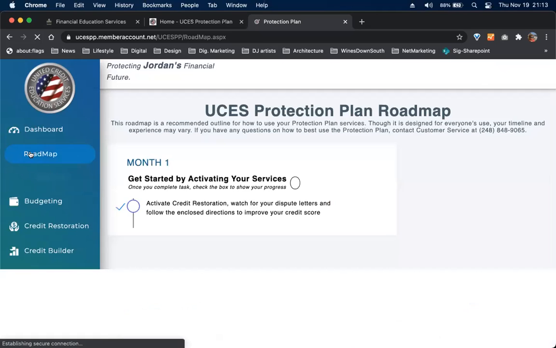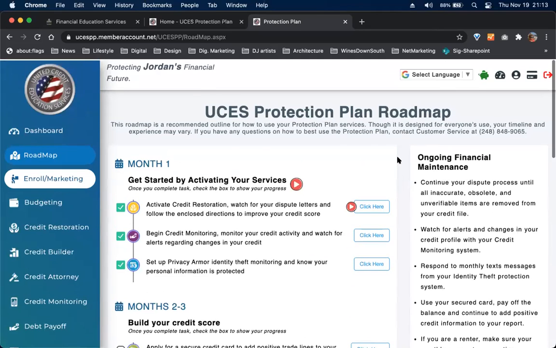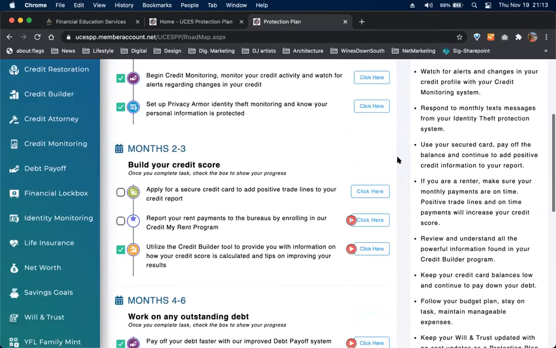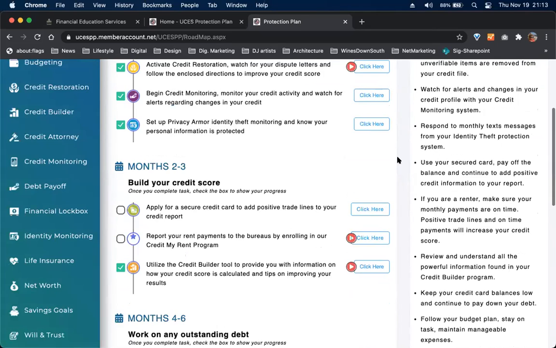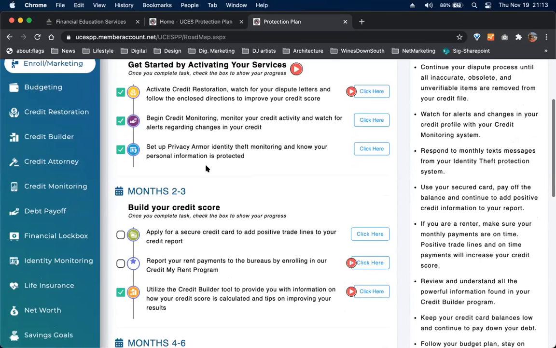The second tab, roadmap. So this is a 12-month roadmap that they just came out with. Pretty brand new, but it's been super, super helpful. And it will break it down by the months in which you need to go through the process. So again, starting with activating your credit restoration, and there's a video here that will walk you through exactly how to do that. Then activating your credit monitoring and your identity monitoring.